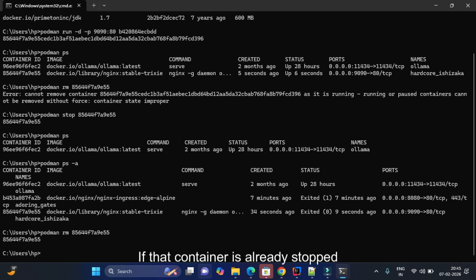If that container is already stopped and you want to remove that container, then you need to use the podman rm command.